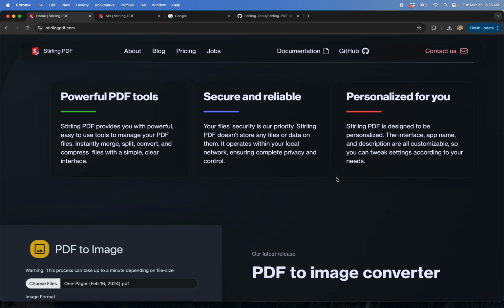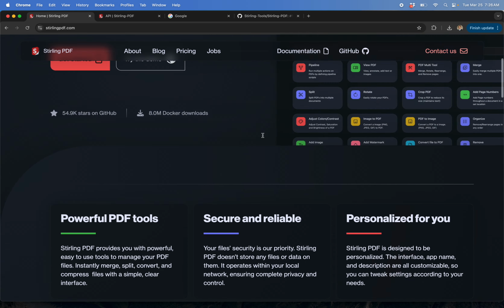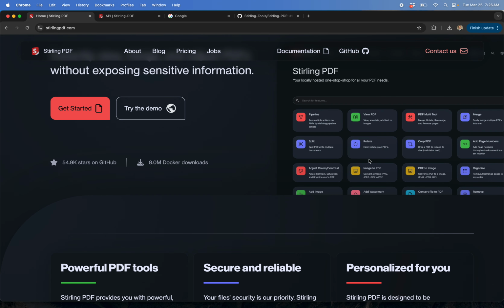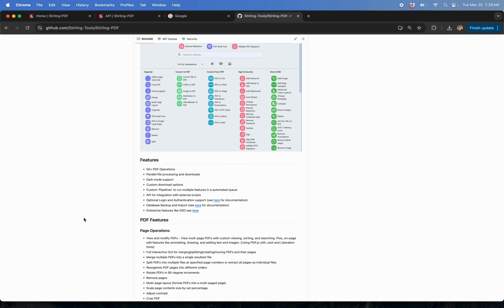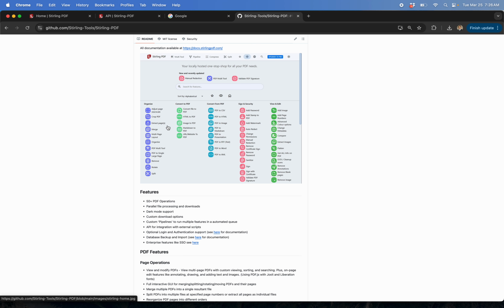It's essentially a Java web app that does everything you would want to do with a PDF. If we look at some of the capabilities, it has cropping, extracting pages, removing, rotating, splitting. It's got markdown to PDF, URL to PDF, image to PDF, HTML to PDF, vice versa, passwords and certificates and OCR.